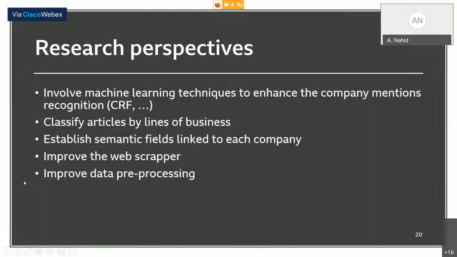So for future work, it would involve some machine learning techniques to enhance the company mentions recognition, especially, for example, the CRF, which is a supervised learning method. We might also classify articles by lines of business. We believe it might be an answer, though we haven't explored it yet, to the sister companies problem, especially if they have different lines of business. So we could identify which entity we're talking about in an article.